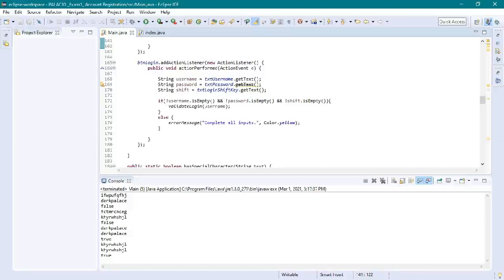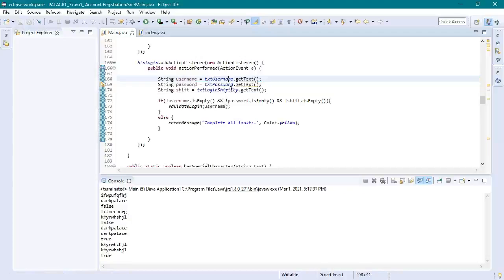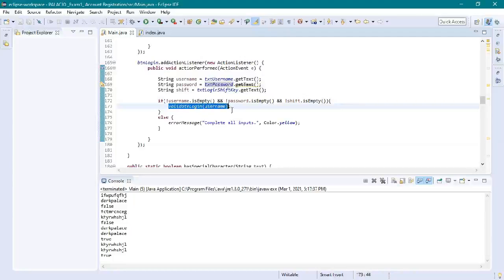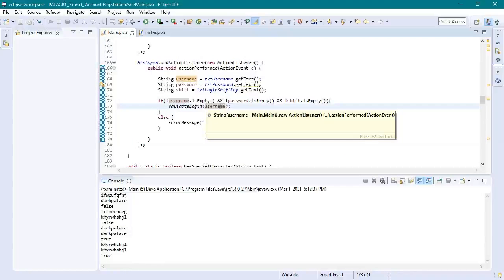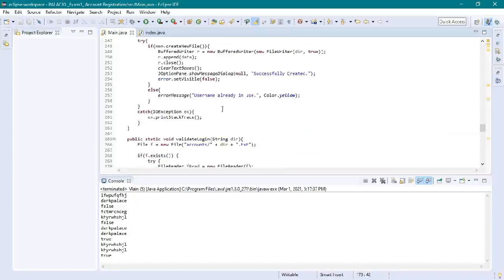So we also get the value of the text fields: the username, the password, and the login shift key. If the inputs are not empty, it will call the function validateLogin with one parameter, which is the string username. So our validateLogin is here.